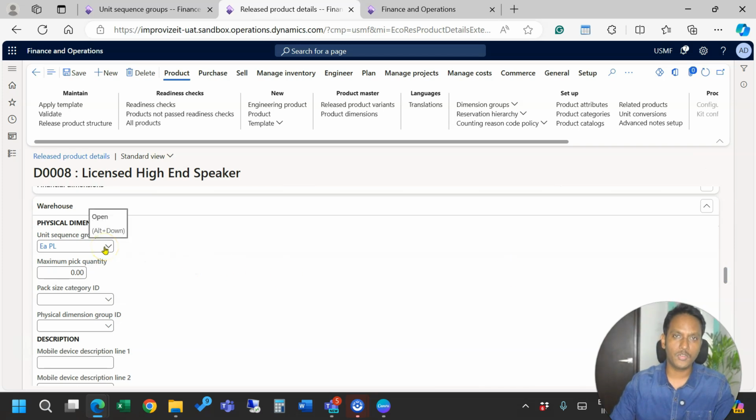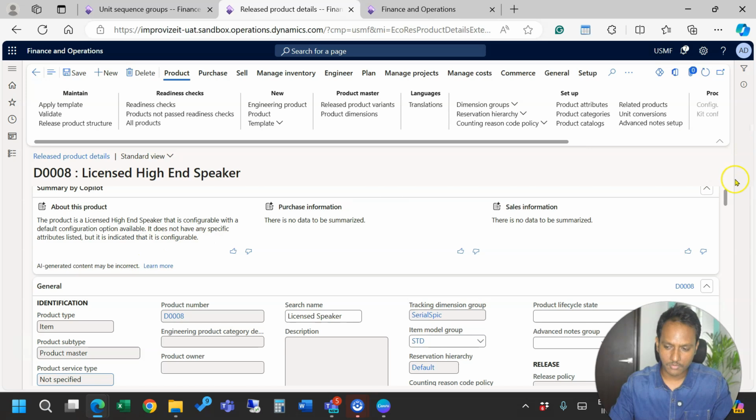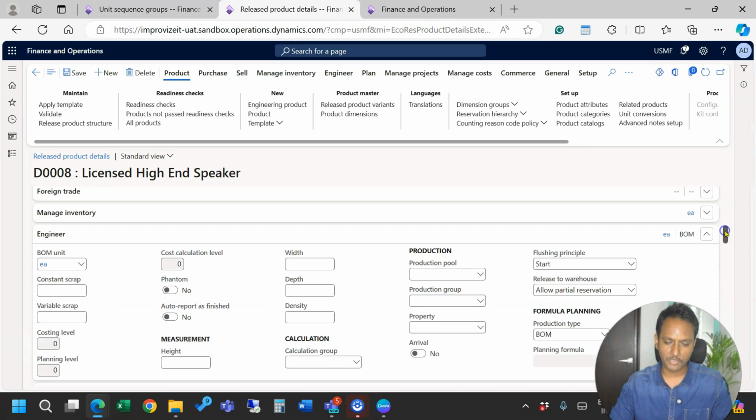And one more thing that you have to remember is, when you have the unit sequence group selected here, by the time you have to have your unit conversions specified. Otherwise, system doesn't know how many eaches can come in one particular pallet. So I go to the unit conversions here, and already we have the unit conversions for this product as part of the demo data, which says one pallet is equal to 50 eaches. So close this. So this is how you set up the unit sequence group for your item.